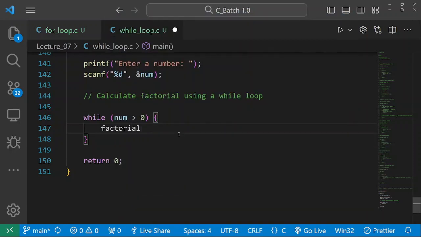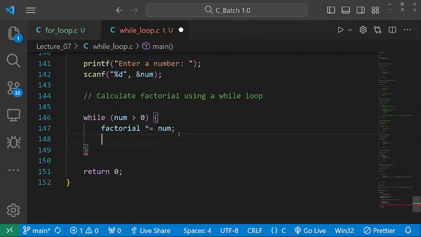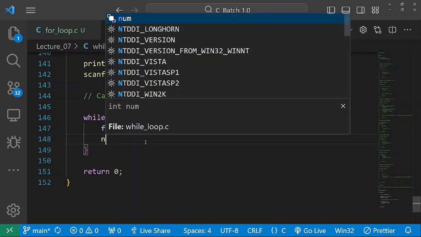0 is not considered in the case of factorial. If any number is multiplied by 0, we get output 0. So we simply ignore the 0, and the factorial of 0 itself is 1. Remember this part, and the factorial of 1 is also 1.